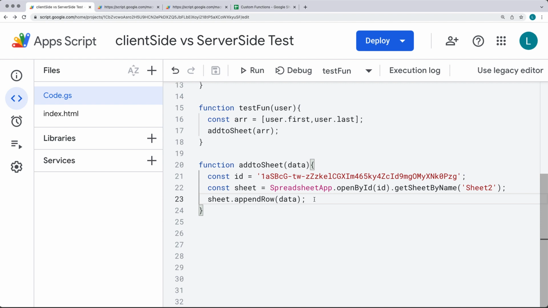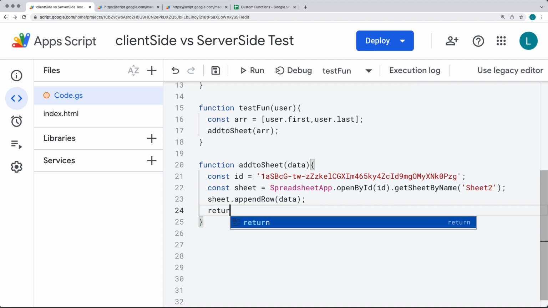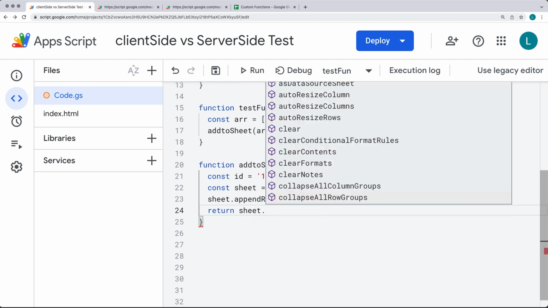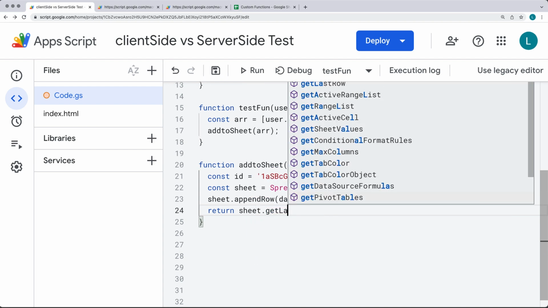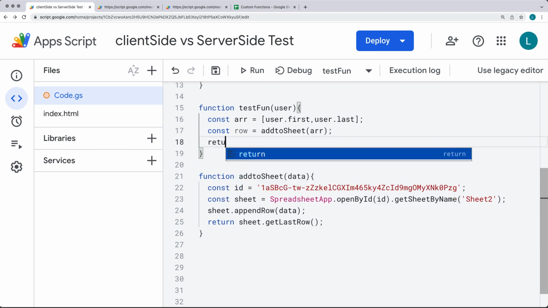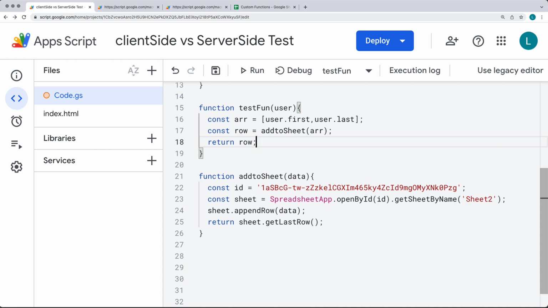And whenever we're appending the data, we want to get the row of the data that we've appended. So let's return when we add to the sheet. From the sheet object, get last row value, and that will return a numeric value for the last row. And so this can then retrieve back a row value, which we can then return back to the user.